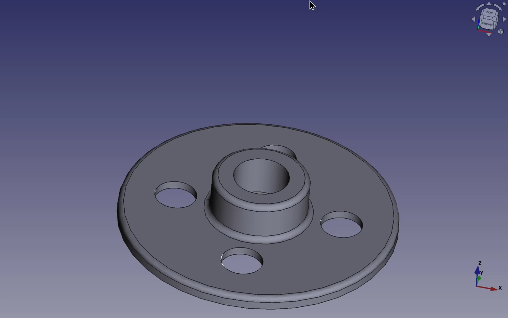In our next video, we'll look at an exercise of applying a revolve in the Part Design workbench to create a simple object. Hope you're enjoying these videos, and I hope to see you in the next one.